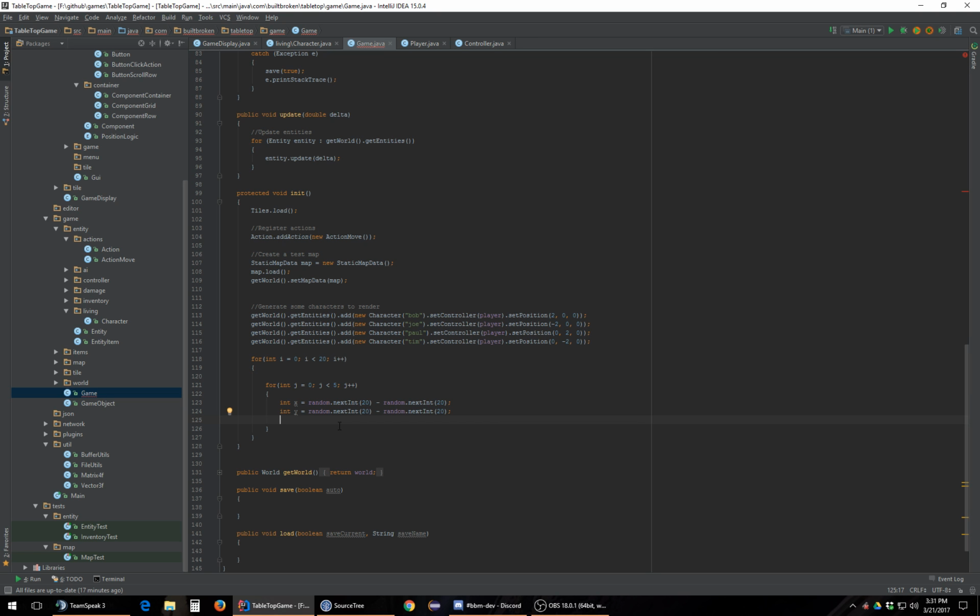So we want to go get world dot get entity x, y, and then 0 because we're on the first floor. If this equals null, then we want to go get world get entities dot add, and we're just going to copy this code real quick. We're not going to set this to the player controller because these are AIs. We will come back and make an AI controller here later. That way the AI can move around, and we're going to set this to x, y, and then 0.